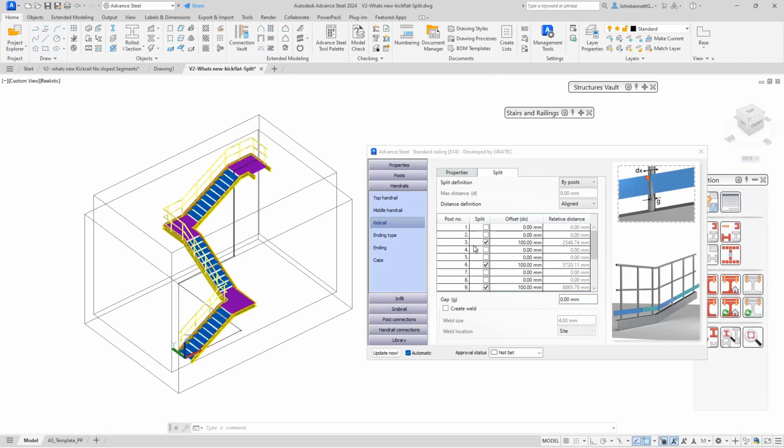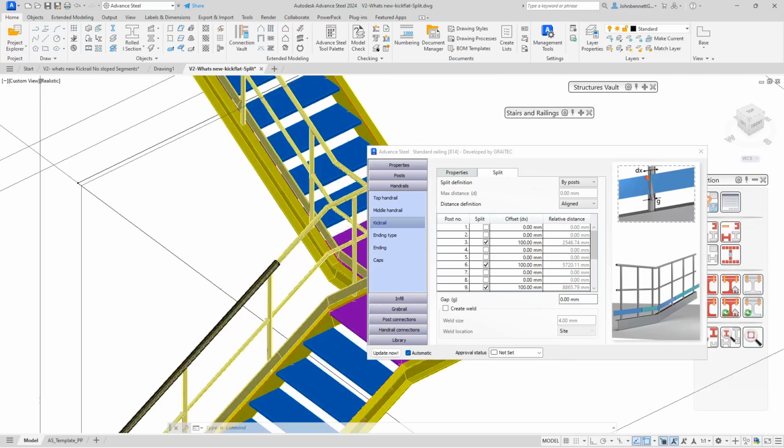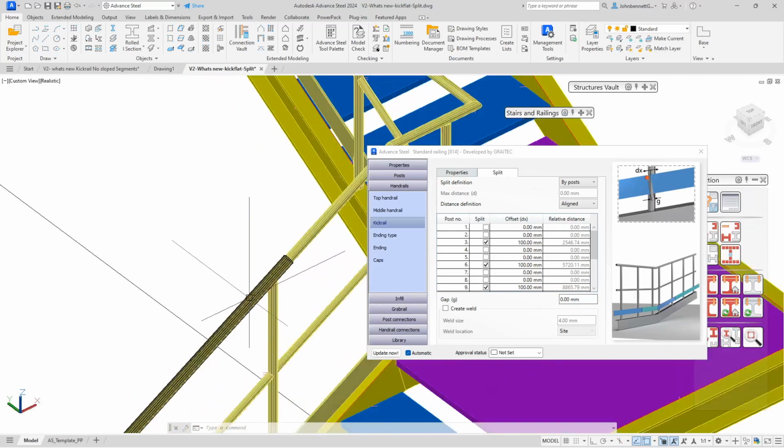So when you activate that, the table below becomes active and you have a series of checkboxes that you can infill at the various locations. So this is post 3 and I've checked it here and put an offset value in here. If I zoom in a bit in the model here, and hover over the rail, you can see the railing coming up to here and there's a split location there.